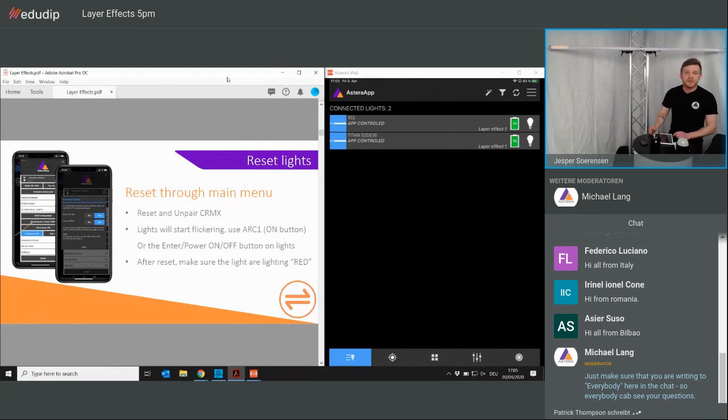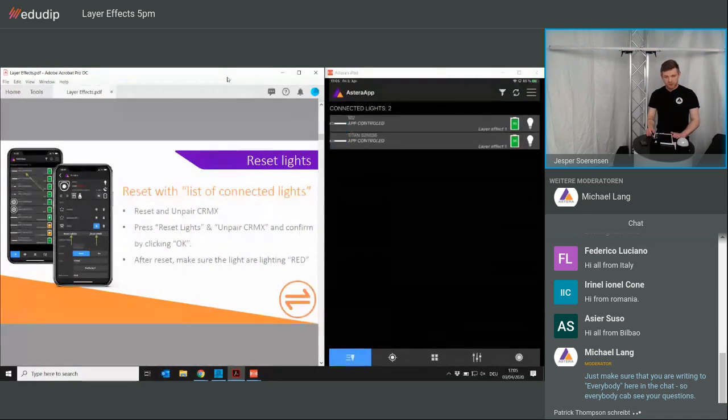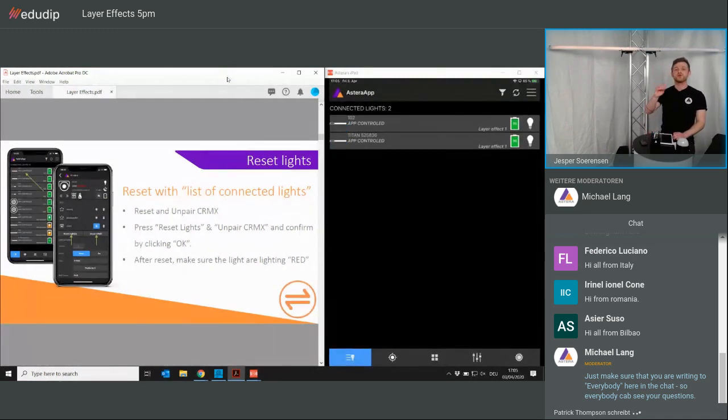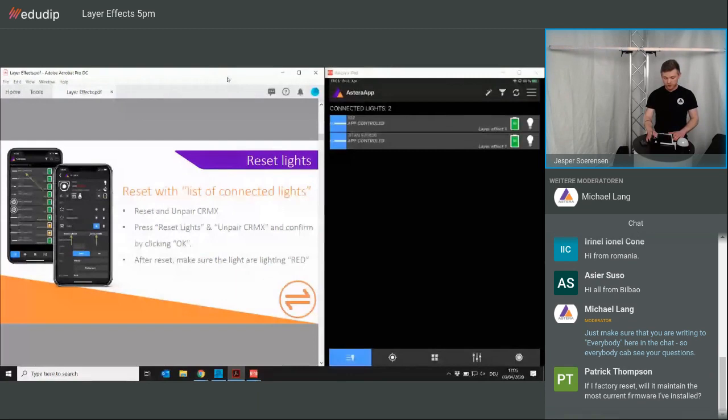Another way of doing it is seeing here on the list of connected lights. I will just unmark here fast. I have the 2 lights connected right now. Then we mark here, and the magic wand will appear. I find this the easiest way to do it.